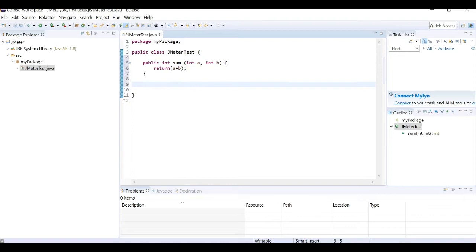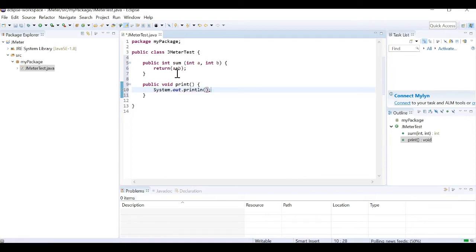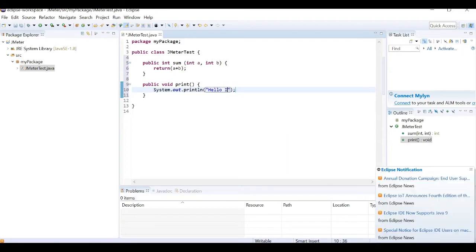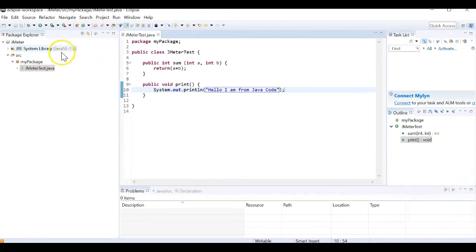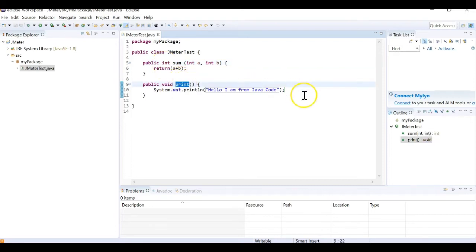Similarly, I will make another function, public void. It won't return anything, and I will give it the name print. What it will do is system.out.println, and it will print hello, I am from Java code, right? And I will save this. Okay. Now these are my two functions. One is the sum function and another is the print function. Sum function accepts two arguments and returns the addition of both numbers, and print function will just print hello, I am from Java code.